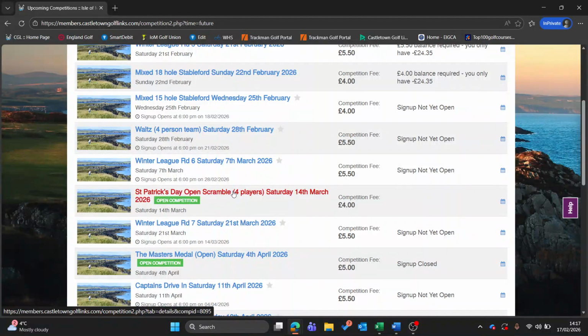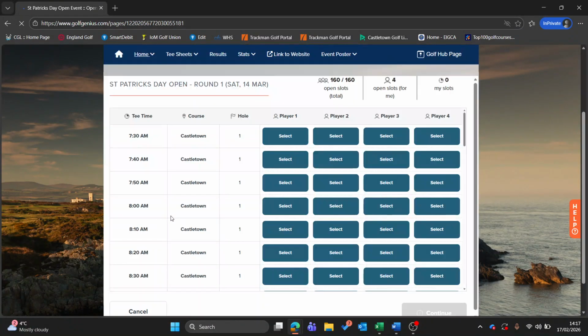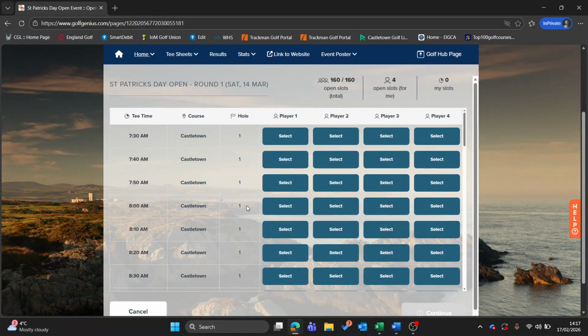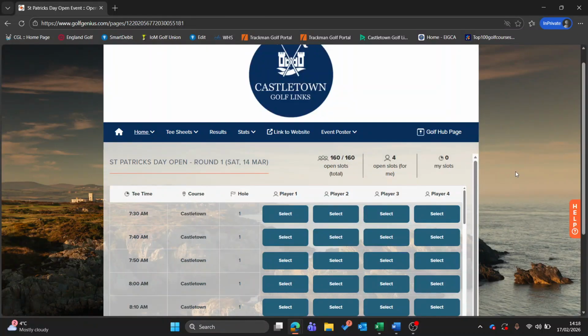So anyway, let's click on the competition itself. You will notice here in the description we have pasted in a link to the specific event page set up on Golf Genius. So let's go ahead and click on that. And hey presto, here we go. Here's the new interface. So this is Golf Genius. You will see that we've got a fairly simple interface here.